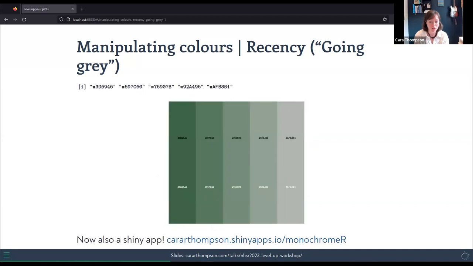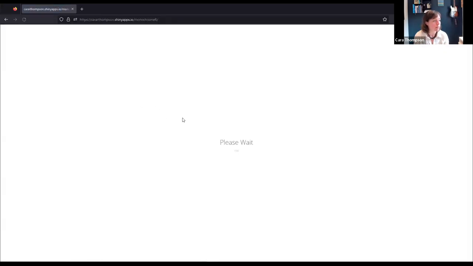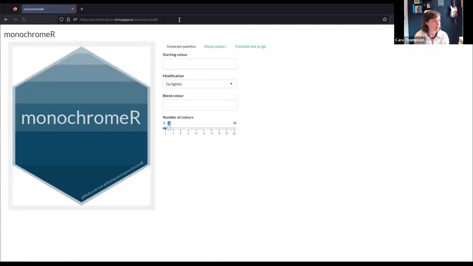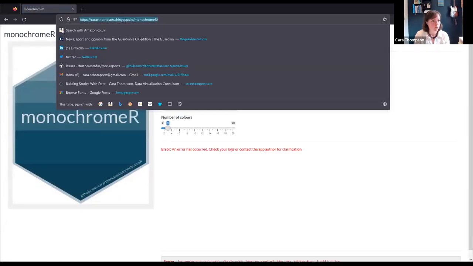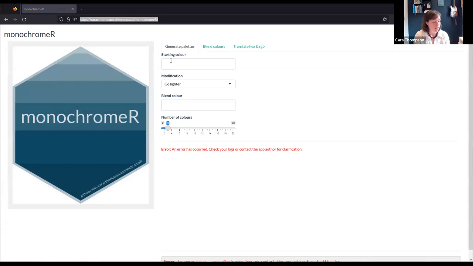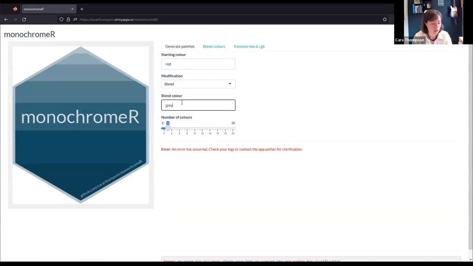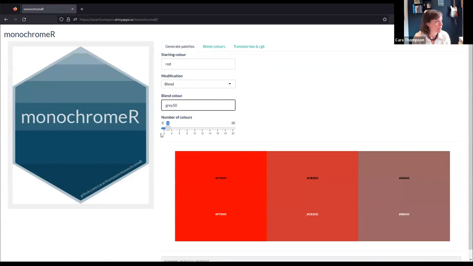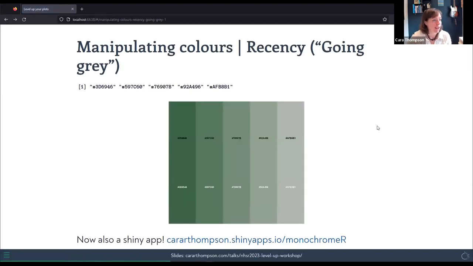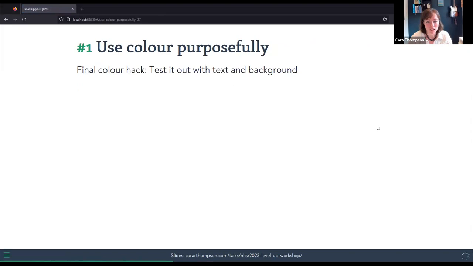way of doing that. And again, you can use monochrome to do that, which I've since turned into a shiny app, which you can have a play around with if you want to. Let me just pop that into the chat. But say you have a starting color, go lighter, or you can use a blend color, say the gray 50, and however many colors you need to manipulate that as well. So hopefully a useful tool that you can play around with when you're having a look at your colors.